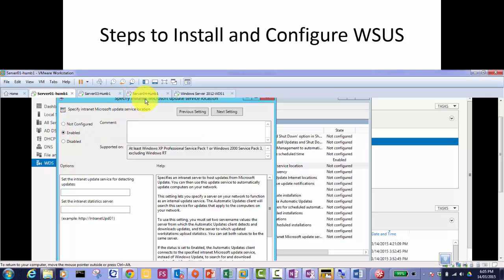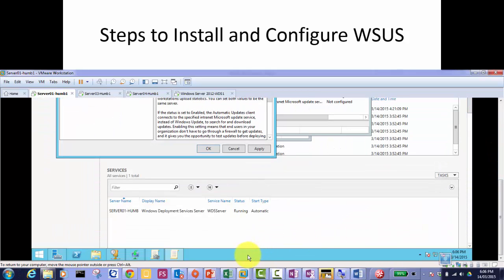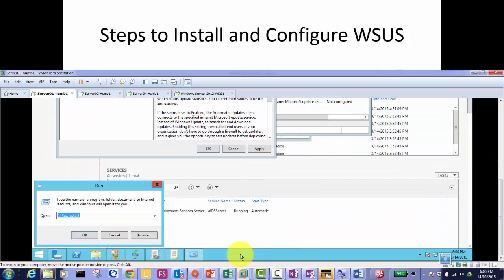So specify intranet Microsoft update service location. So it already says what is the server name, just put it here with HTTP. So HTTP://, I'll go for my server 04 in my case dash humb. So Control A, Control C, tab, Control V, server 4 dash humb. I think this is the name. So I'm just putting, so it will tell all the clients that this is the name of the server, right?